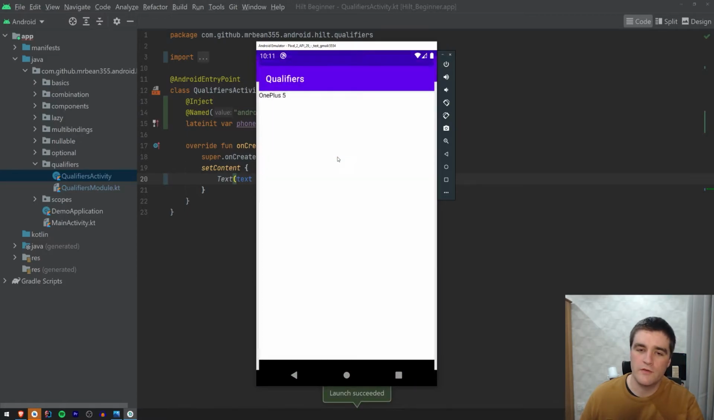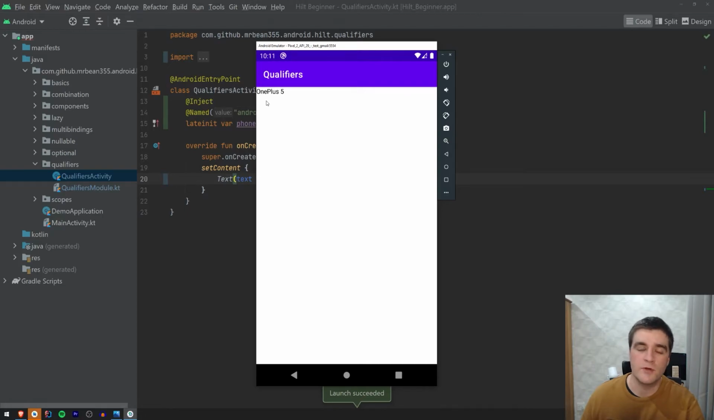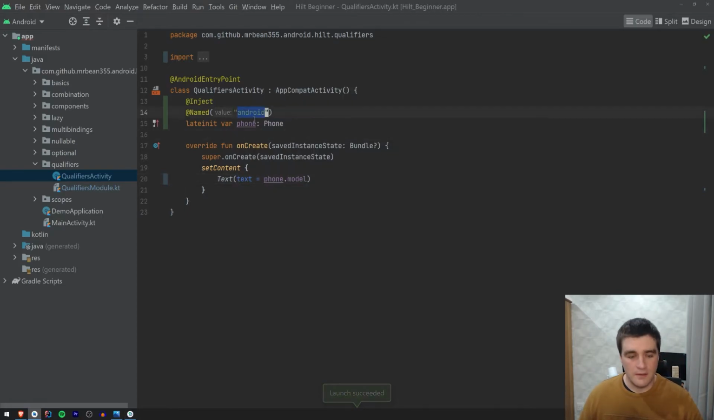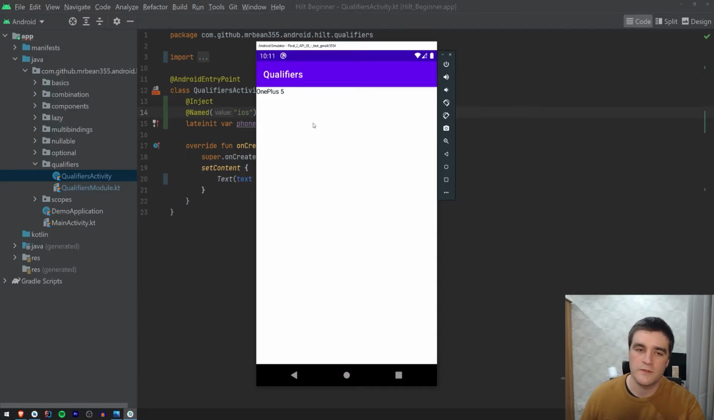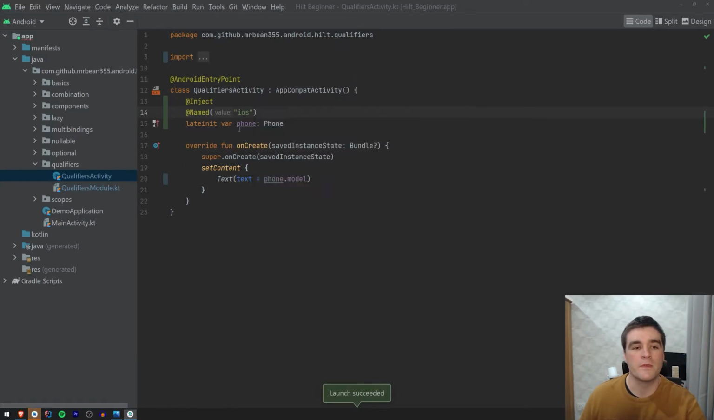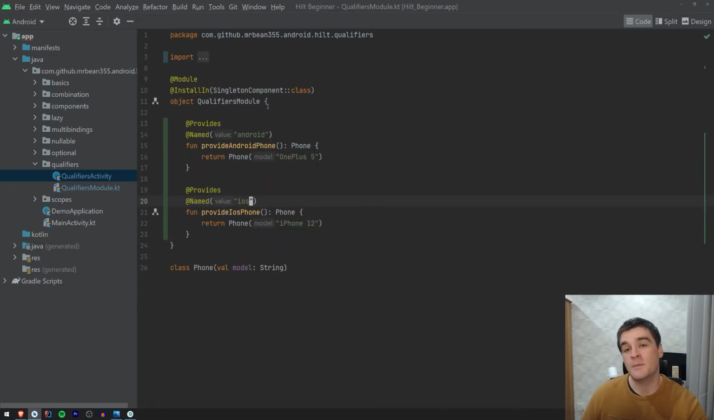Here we go, qualifiers, and you can see it does indeed print out the Android one. And of course, if I change it to iOS and rerun, it's now going to change to the iPhone 12. And I go to qualifiers, and indeed it has changed. So that's the most basic use of qualifiers. You can use the built-in named annotation to distinguish them.